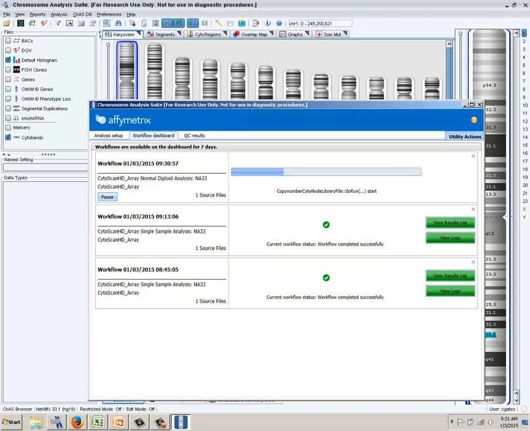Once this analysis is completed, we will look at the cancer sample that was run in the single sample analysis as well as the cancer sample that was run in the normal diploid analysis to see what the normal diploid algorithm does for those samples that have greater than 50% of the genome being non-diploid.